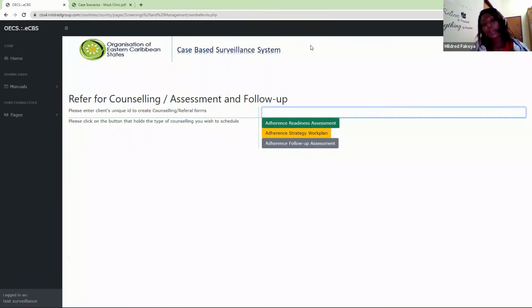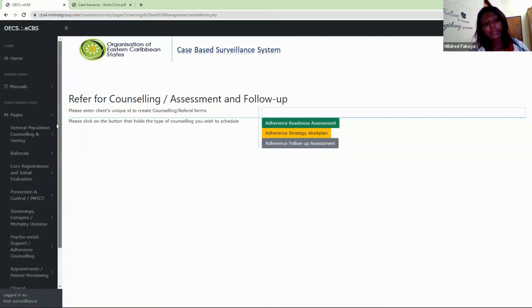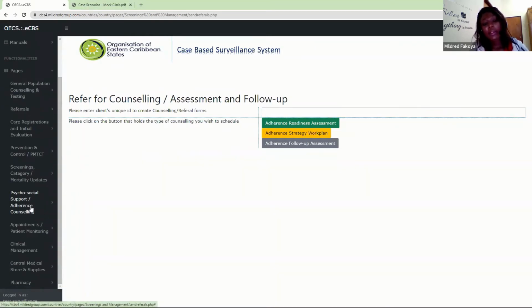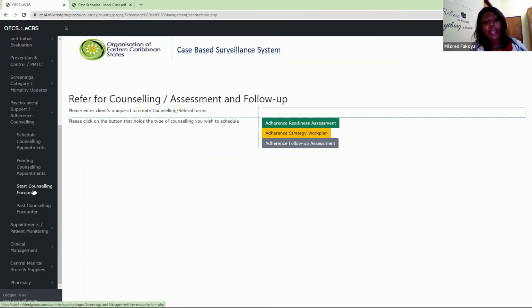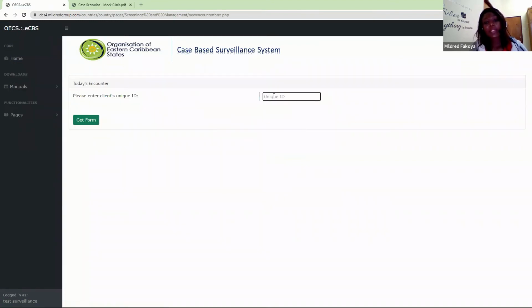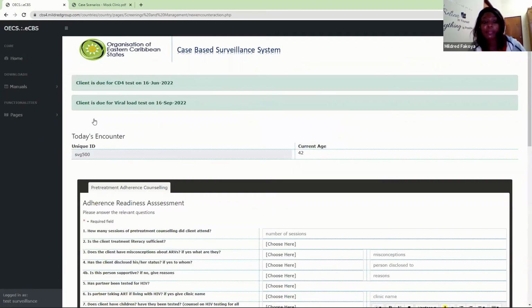Now you can tell the client to go to the counselor's office, and the counseling session can start. The adherence counselor or the social worker is going to come to psychosocial support / adherence counseling and come straight to start counseling encounter and put in the unique ID of the client. They can verify if the client is on the list of clients with appointment, get form. These forms are generated based on the type of session that was selected when the appointment was scheduled.